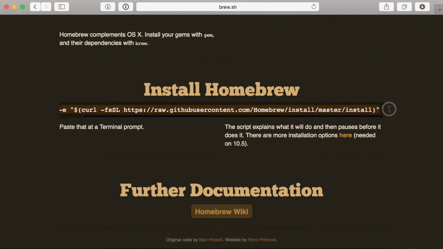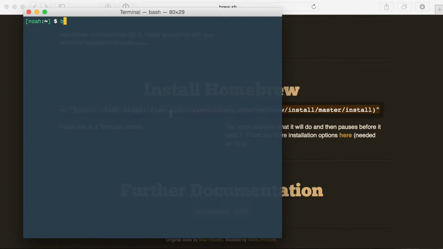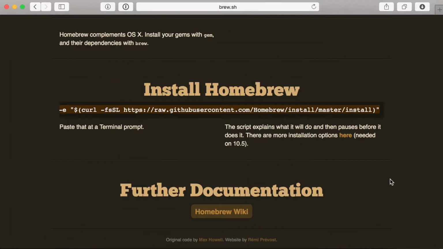All you essentially need to do is copy that command and paste it into a terminal window. You can find your terminal window under the Utilities folder below Applications. And then when you run that command, that will install your Homebrew program for you.